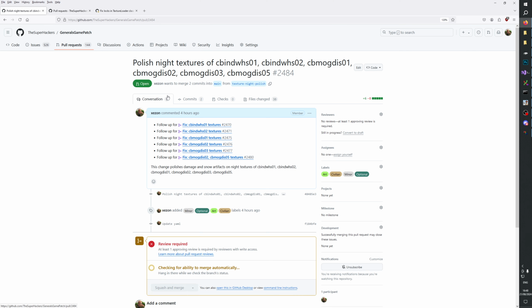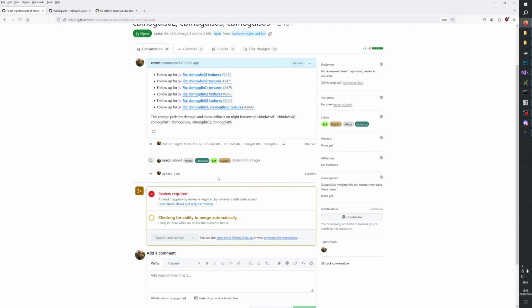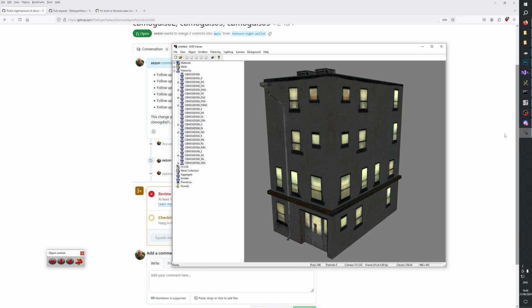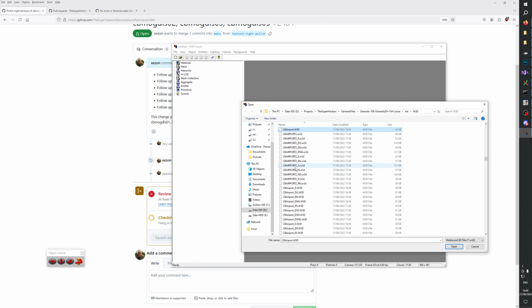So next thing would be polish night textures. Yeah, so I went back and repolished a bunch of damaged nights and snow nights with the new techniques we learned in the last video we did. Yeah, I think I already looked at it before. We can take a look again.